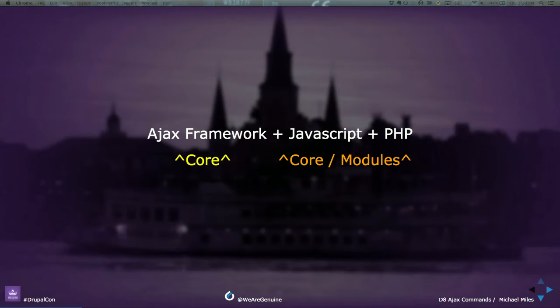AJAX callback commands. Views, technically that's part of core, but the views module inside core still defines its own callback commands. The ctools module is another good example that has custom callback commands. WimLears has a new module out called refreshless, which uses AJAX callback commands. And then any modules you might write to use AJAX functionality will probably, after today, contain callback commands.